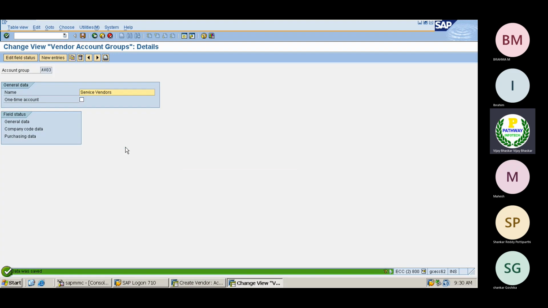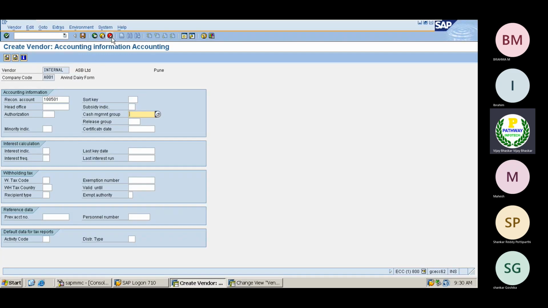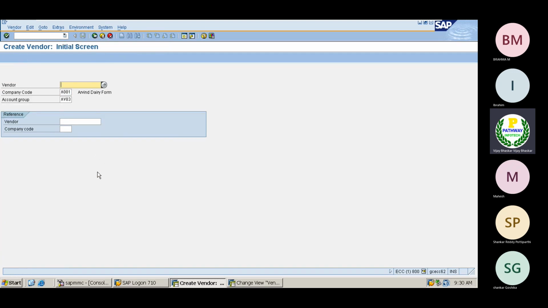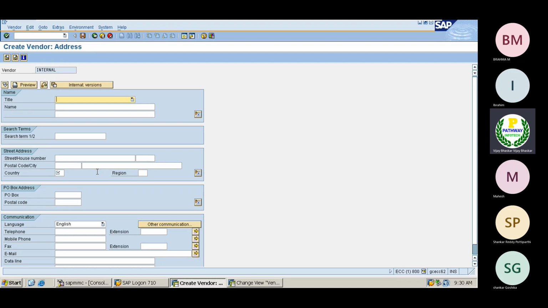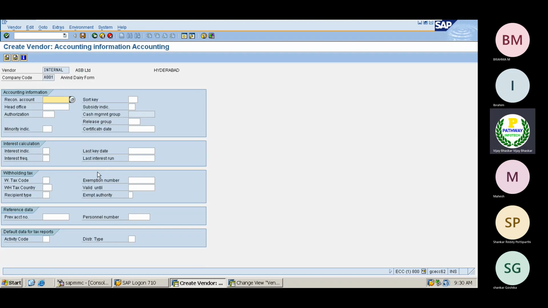Then save it. Now the system will not ask you, because cash management, where you implement your cash and liquidity management, is not applicable for us. Then enter. Now you cannot see the cash management group, it is optional. Select this one. Then the sort key 012, which is for the vendor, for sorting.